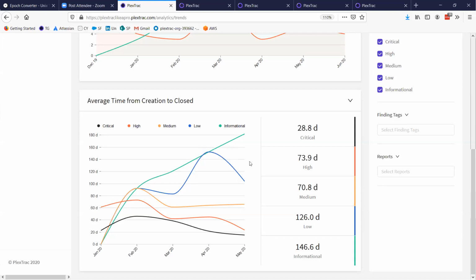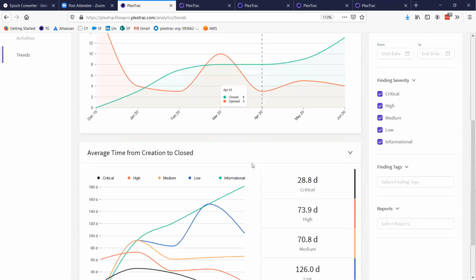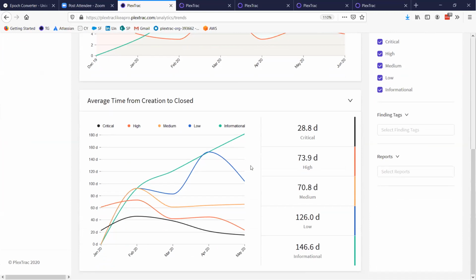This is a very powerful chart as well, because I think this is a good news story. If you can back up the first good news story with one like this that shows that you're reducing your time to close, especially those critical and high impact items, you're really giving management and stakeholders the tools they need to get that very high level, 30,000 foot assessment of the overall health of their information security program.